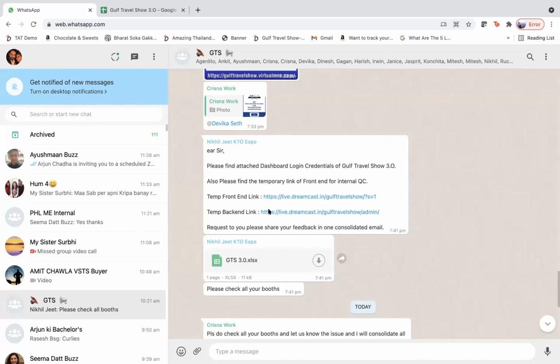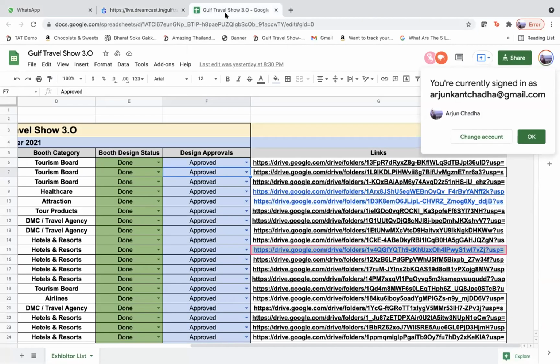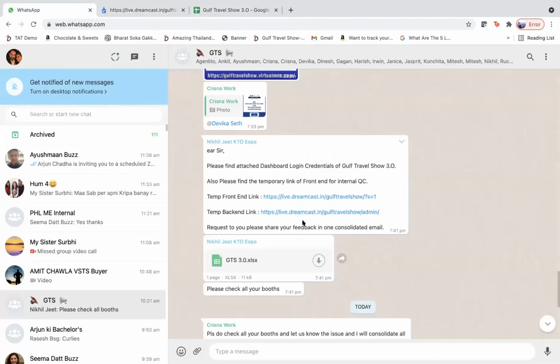So this is the backend link, right? We click the backend link and we are asked for the email and the password. Okay. So in this backend link, Ayushman, which client do you have? Can you give me a name of one of the clients? TM Dubai, TM Jeddah. Okay.